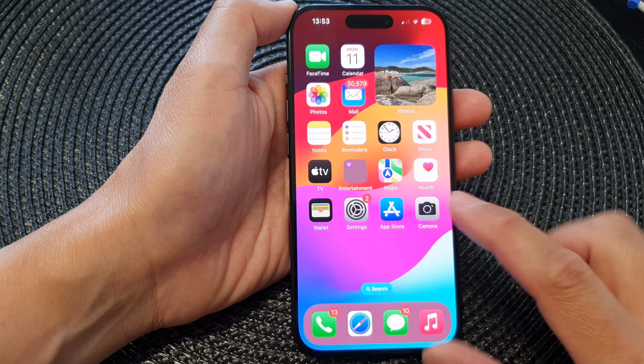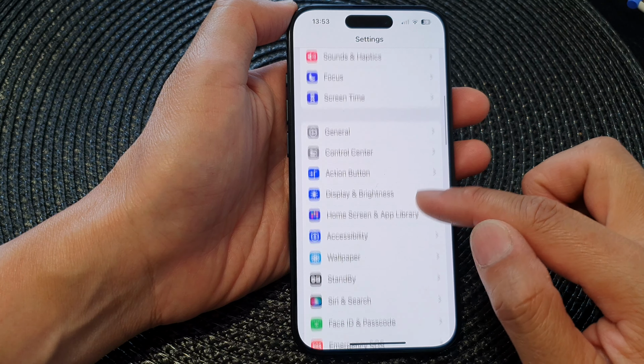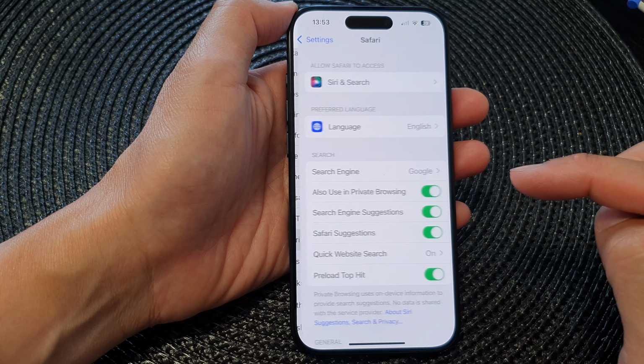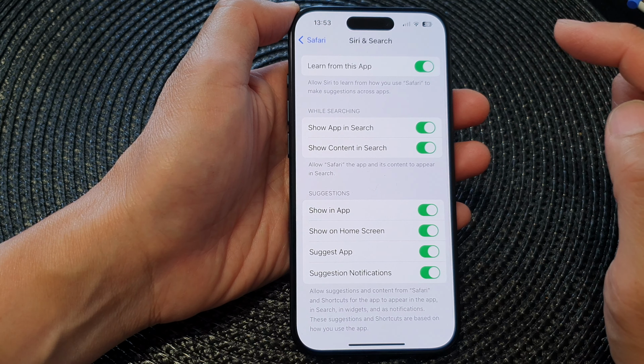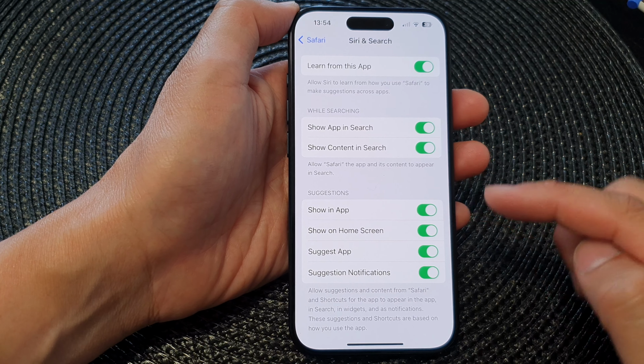Now from the home screen, tap on settings. Then in the settings page, we go down and then tap on Safari. After that, tap on Siri and search. Now go down to the suggestions section and control.